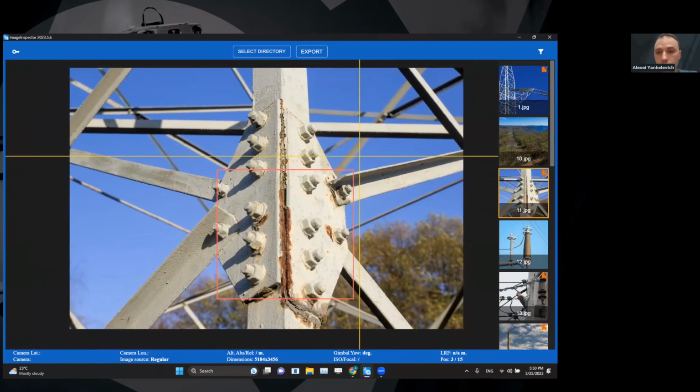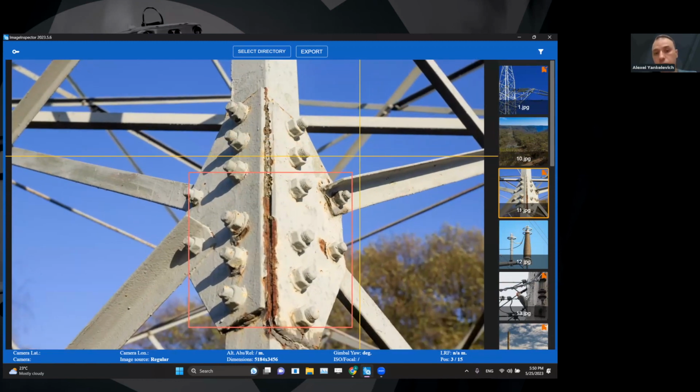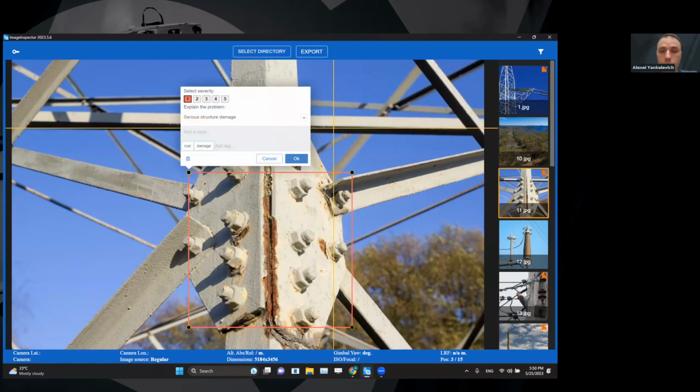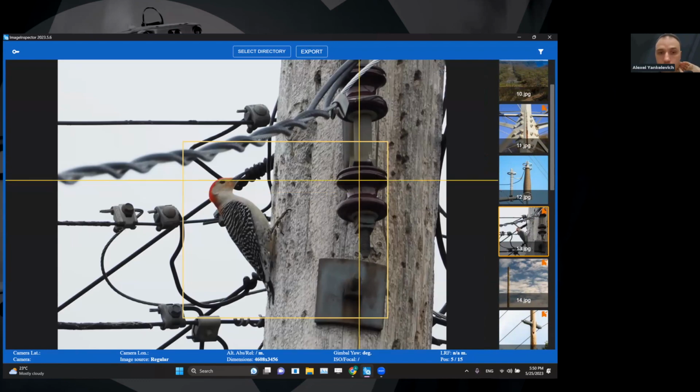The typical workflow is to add annotations to these problems. In the software, you can highlight the area with the problem, specify the severity level, and add a problem definition. Also, you can specify a tag for faster search and filtering. And this is what you can do for different issues.